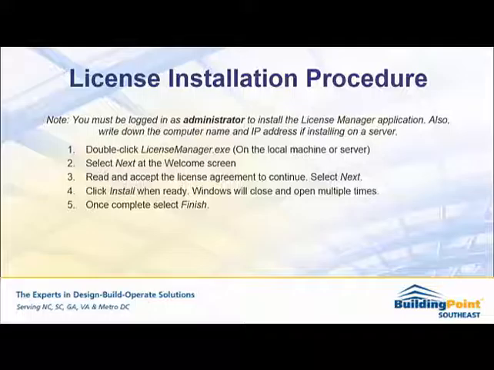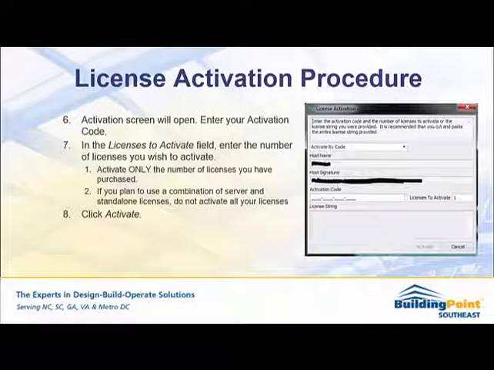Multiple windows will open and close multiple times. Once the installation has been completed, you will see a dialog box with a Finish button. Go ahead and hit Finish. And once you hit Finish, the license activation window will appear.